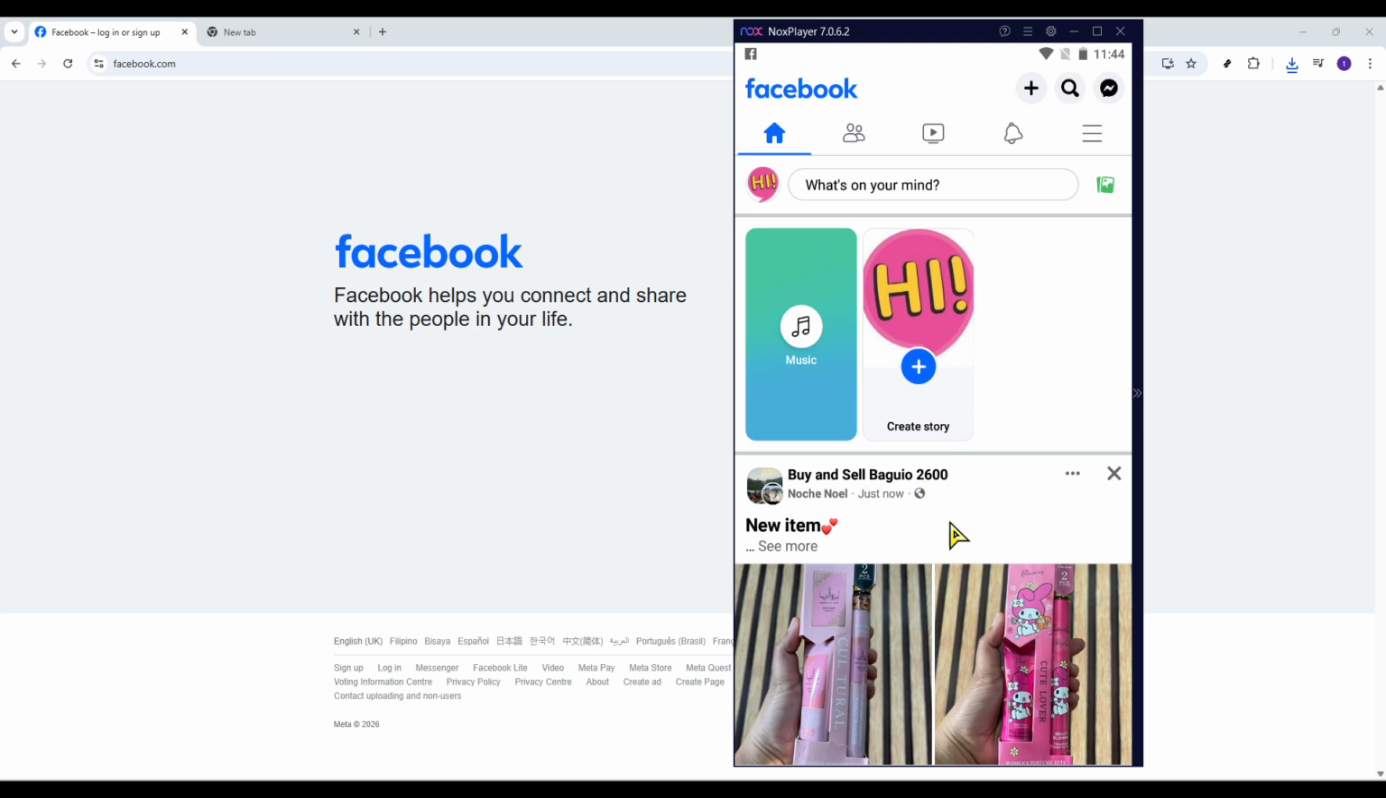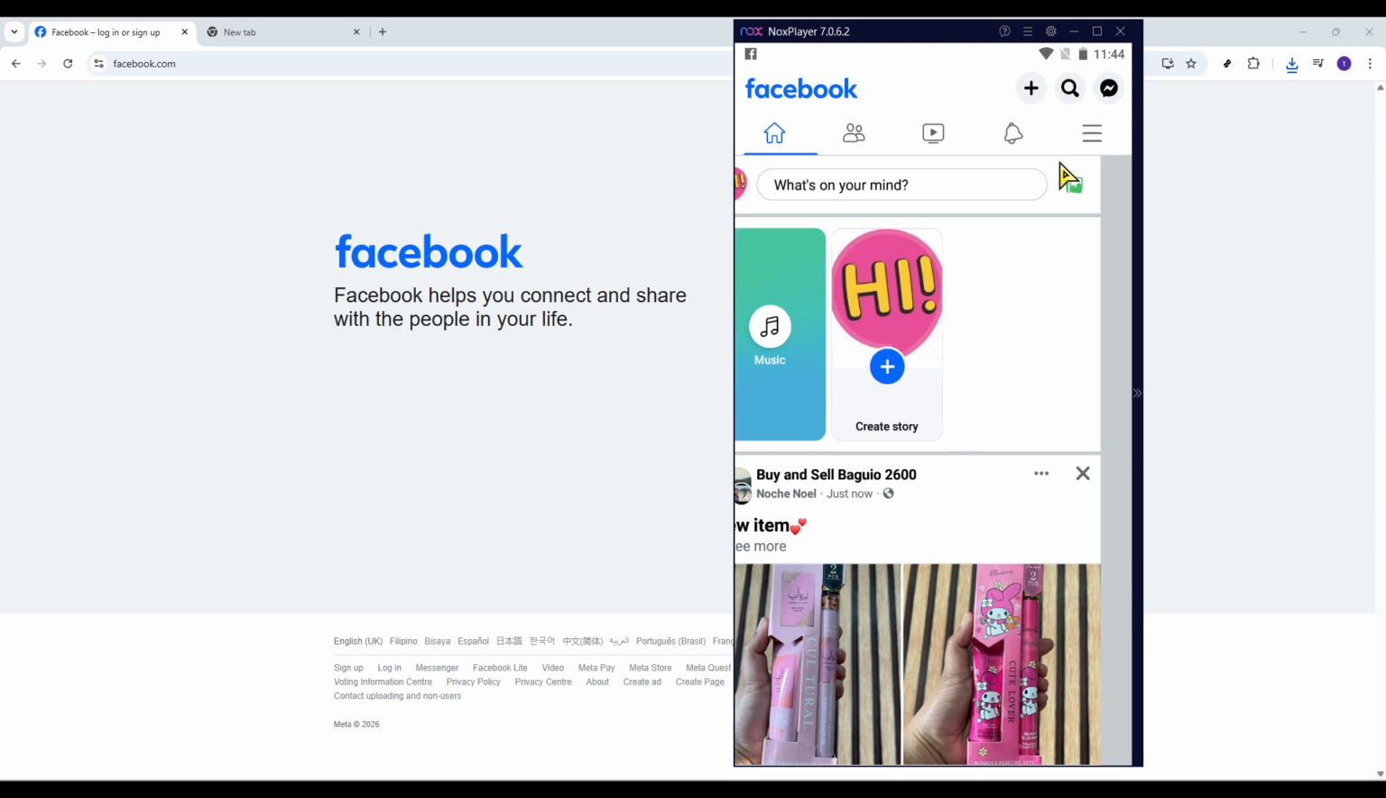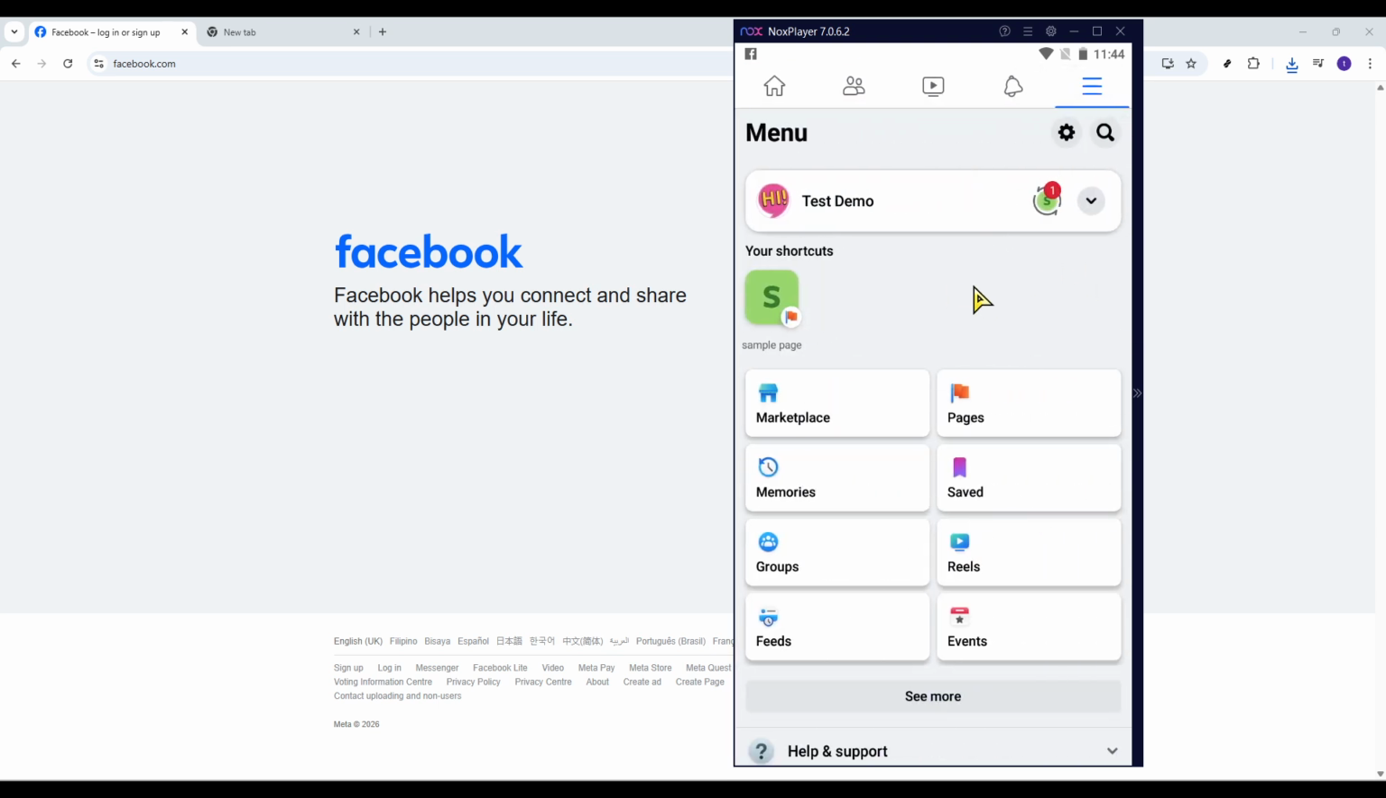Start by opening the Facebook app on your phone and make sure you're signed in. From the main screen, look for the menu icon with three horizontal lines. On many devices, it's at the upper right. On some, it may appear at the bottom right. Tap that menu to open your account options.